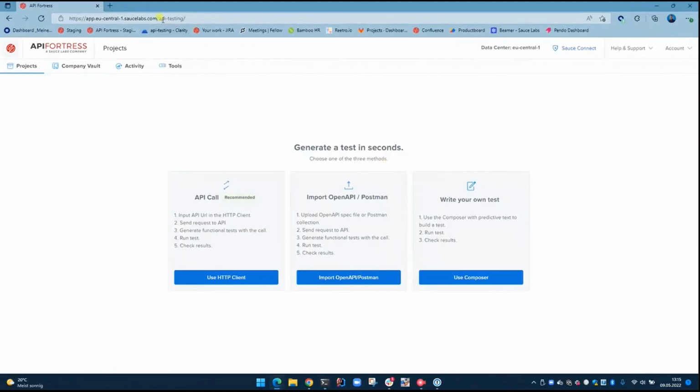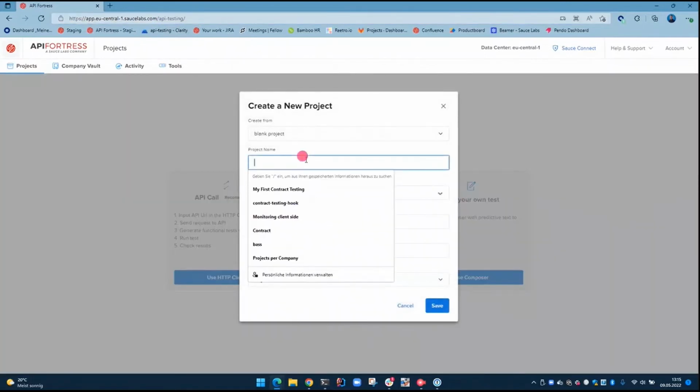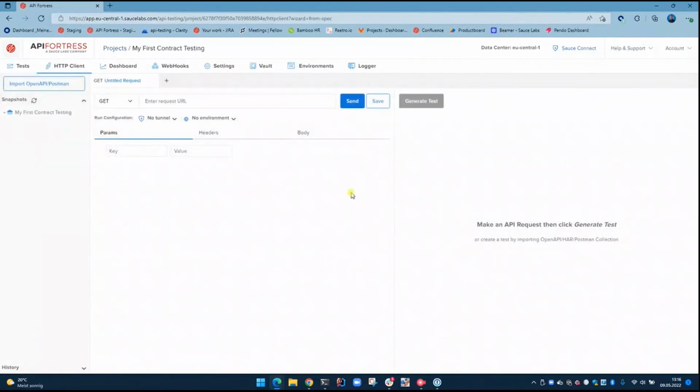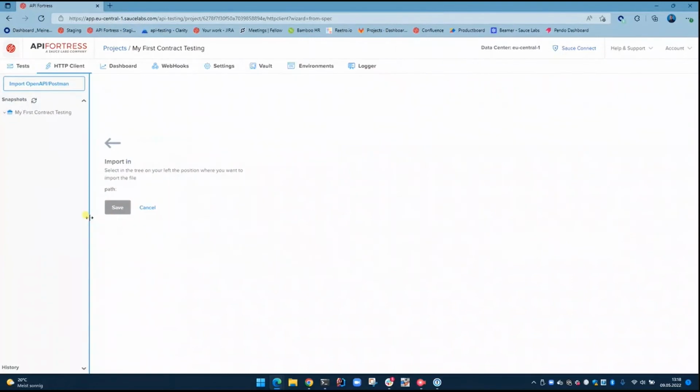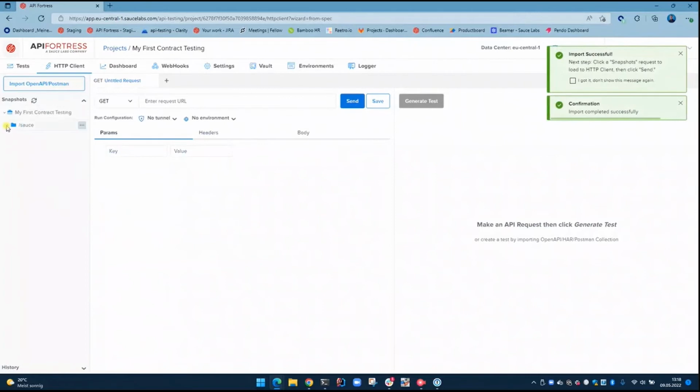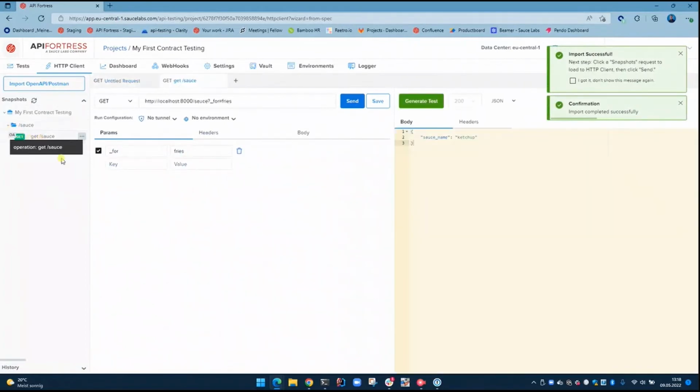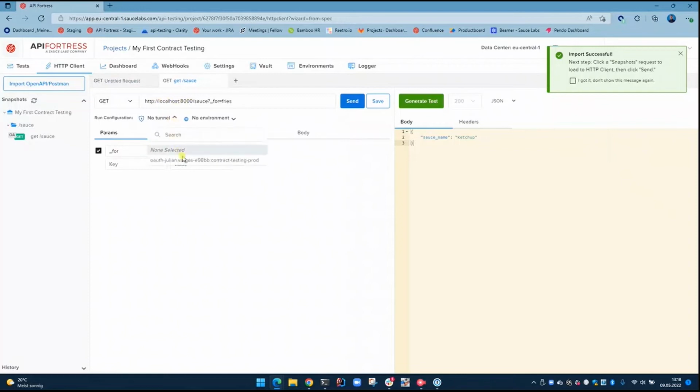Good. And from here, the API testing, I don't have any project, so I'm going to create one by importing this file. From the HTTP client, I will import my contract YAML. Remember that it is in source recipe, source client. I will select here to save it, save the snapshot. Then I will expand the snapshot, and I have my get/sauce as described in the contract with the example running localhost 8000. I select from here my tunnel.